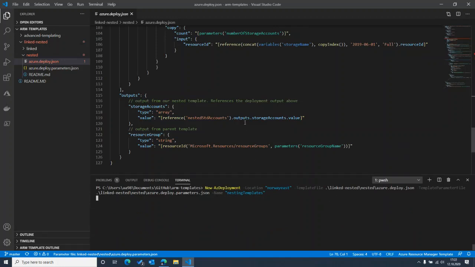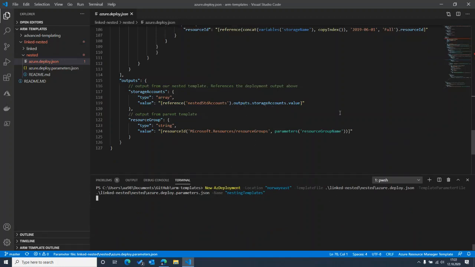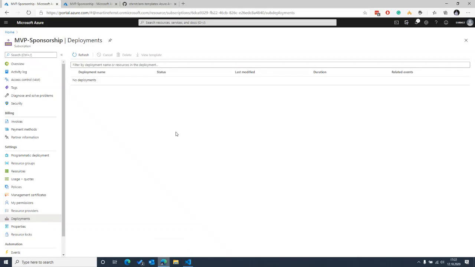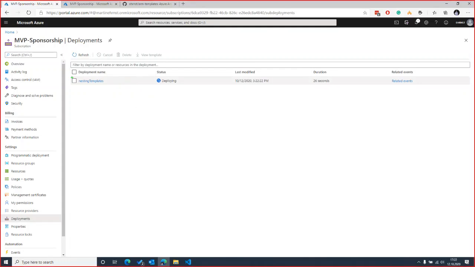It will create, I don't know, 4 or 5. First the resource group, and then we'll create 4 or 5 storage accounts. And we will have 2 separate deployments showing within my Azure tenants or in my Azure subscription. But first off, we will see that it has a nesting template, which is my first one.